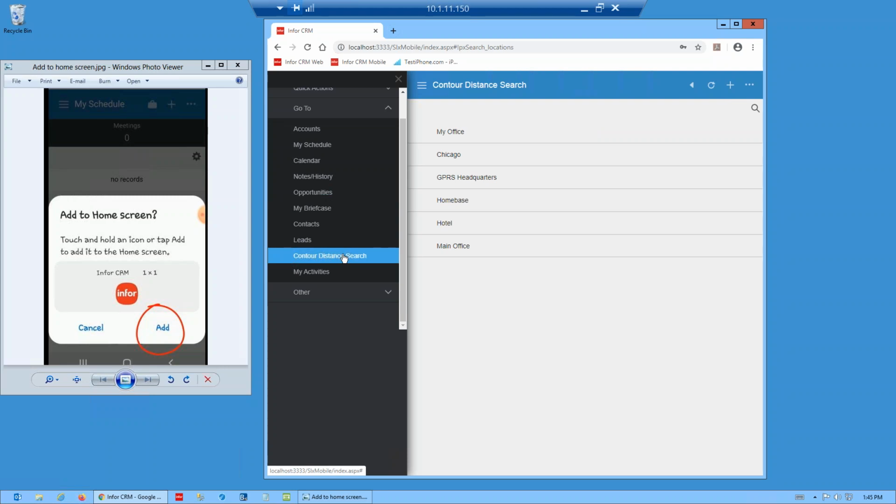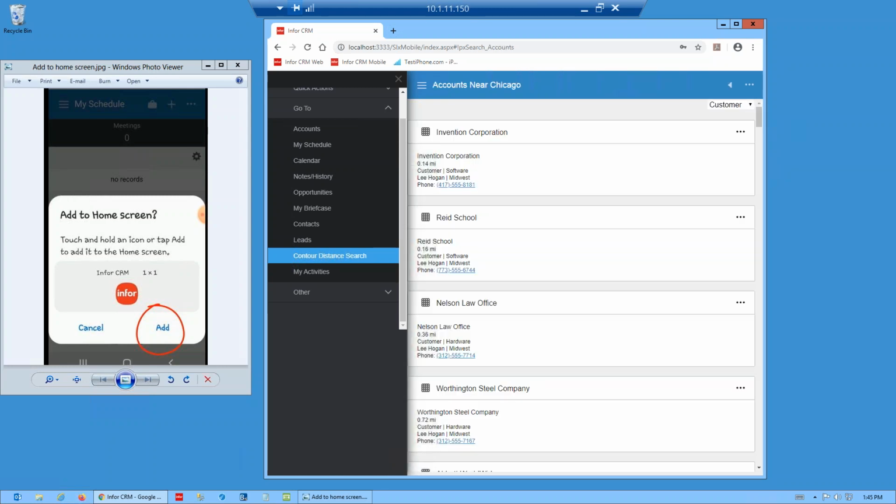So this is a map feature, and something to note is these are your My Places. They are something that you will have to set up in your web client prior to going out to travel, because you can't create new places within mobile. So these are set up in the web client. If you click on one, based on the location of your cell phone, it's going to show you accounts near that place.